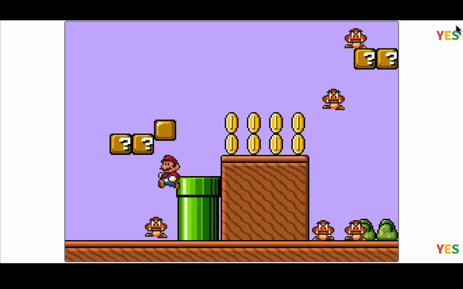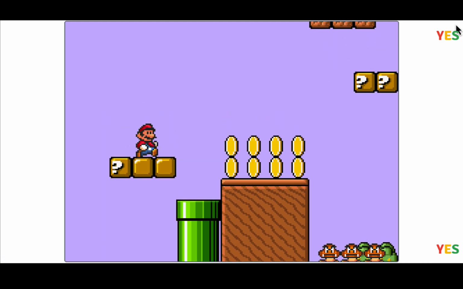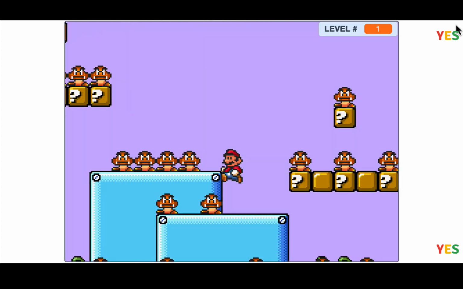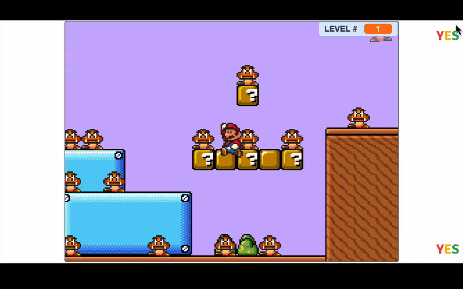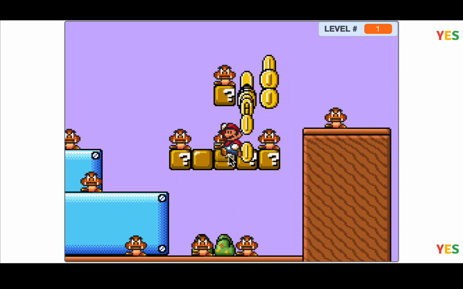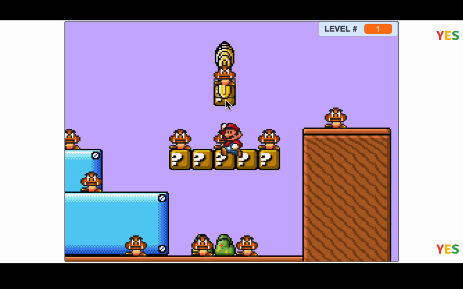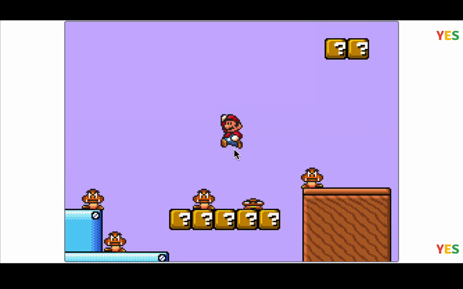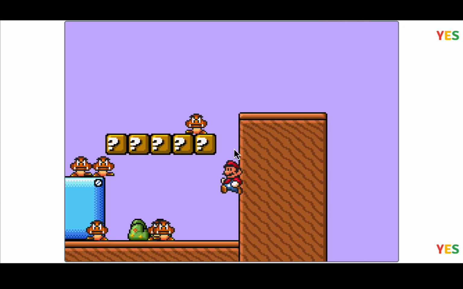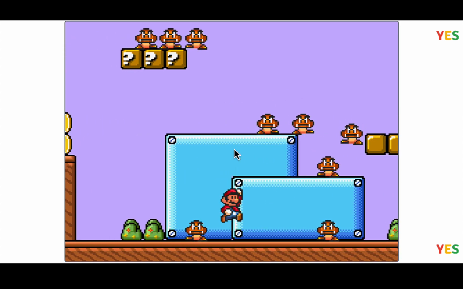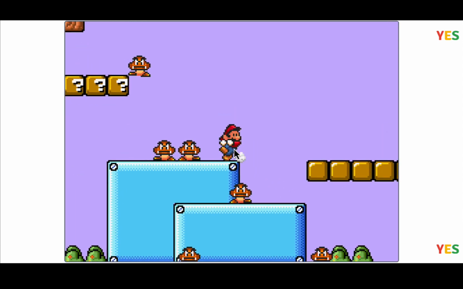Now if we bump that block, the mushroom appears, rises up and we can collect it. Good. And now we can put mushrooms in all sorts of blocks. We're just gonna replace it like that. I'm also gonna replace the enemy. So now it's good, and it's working good. Great.